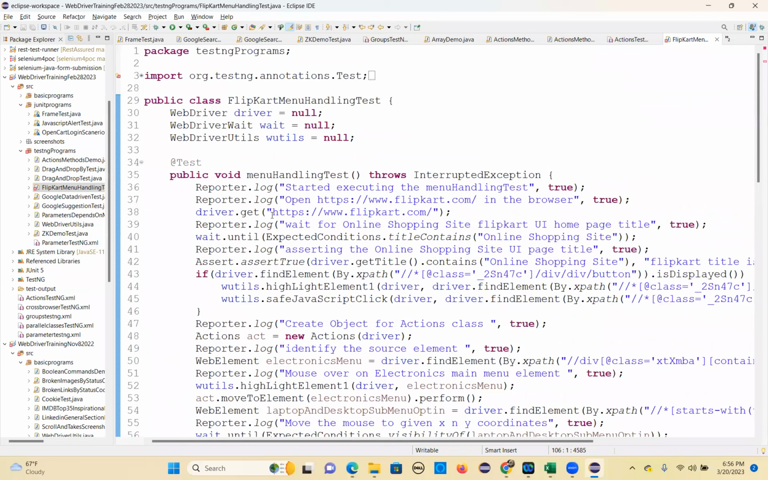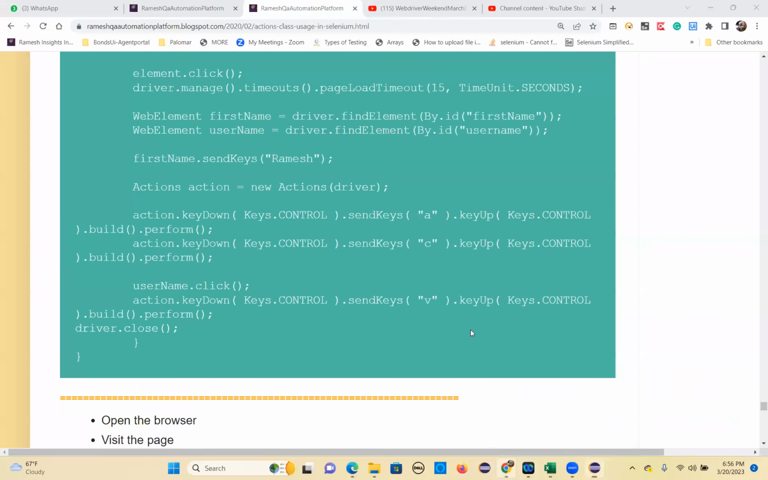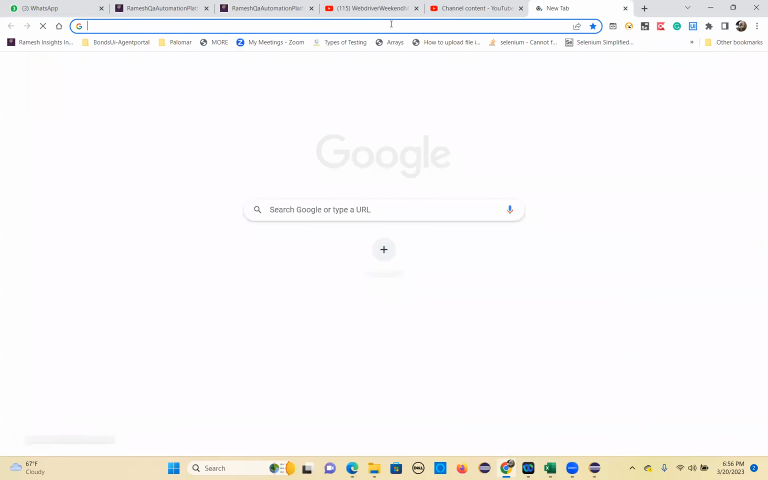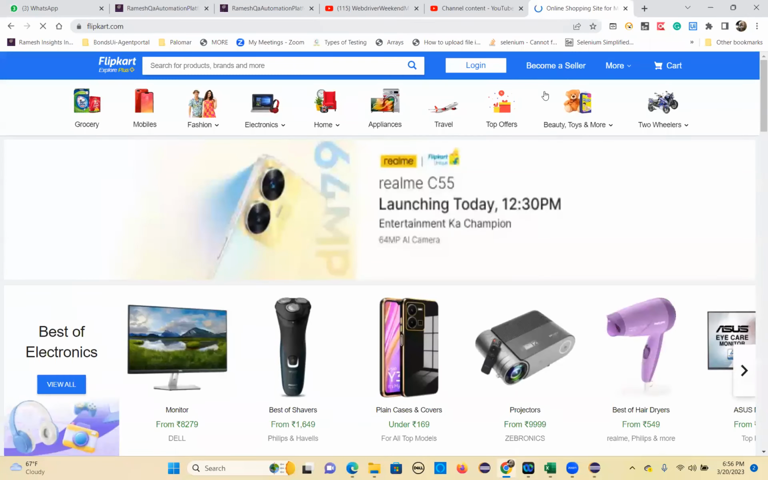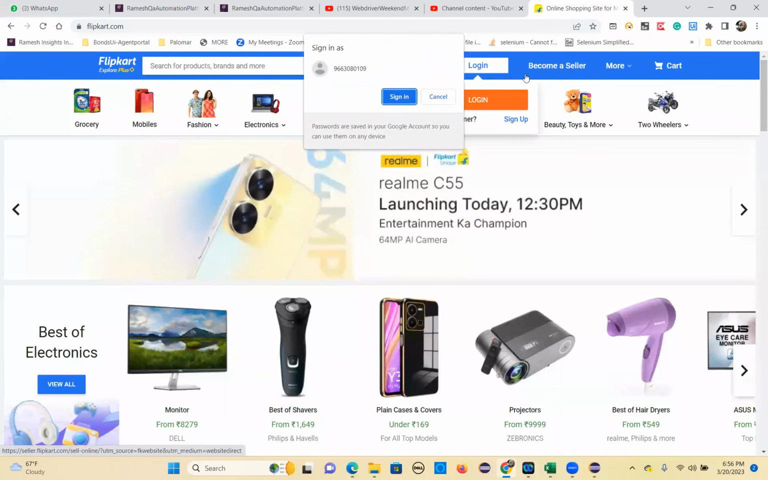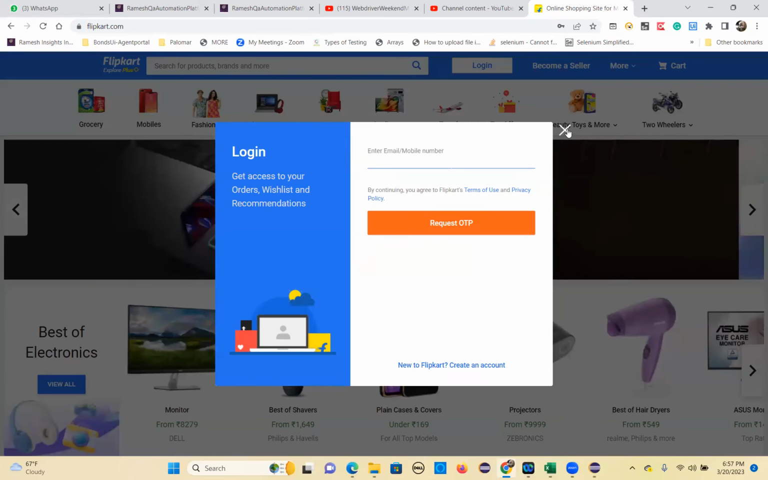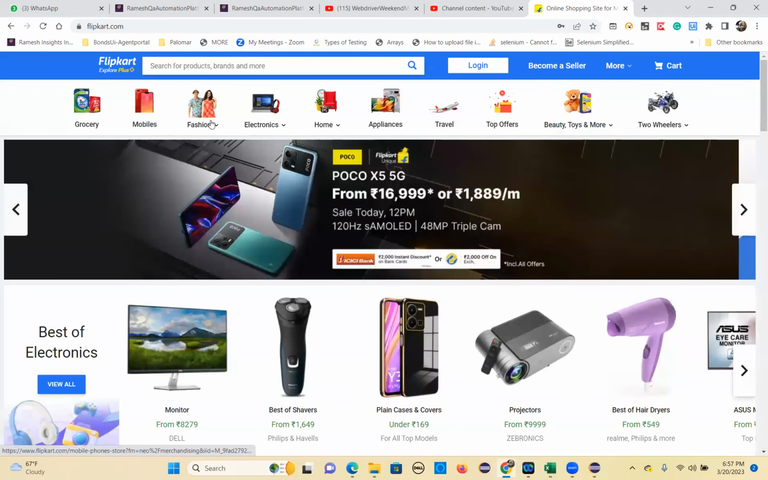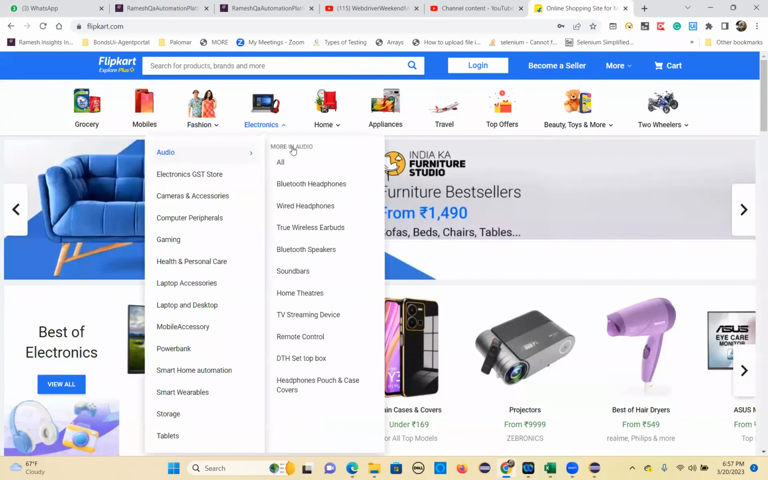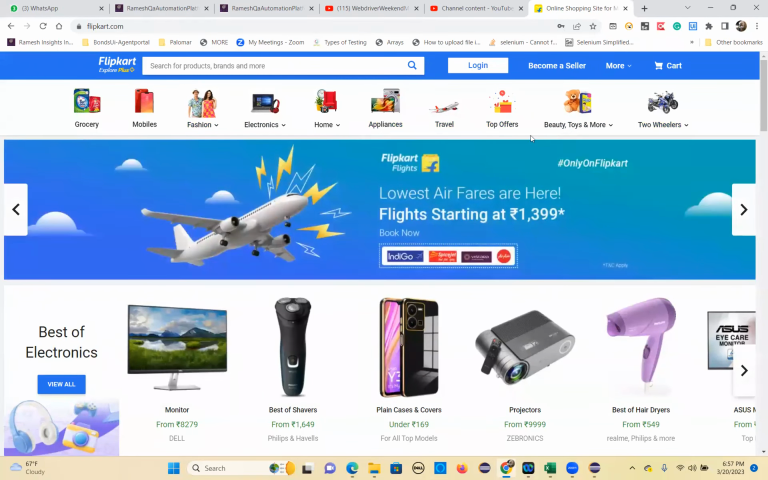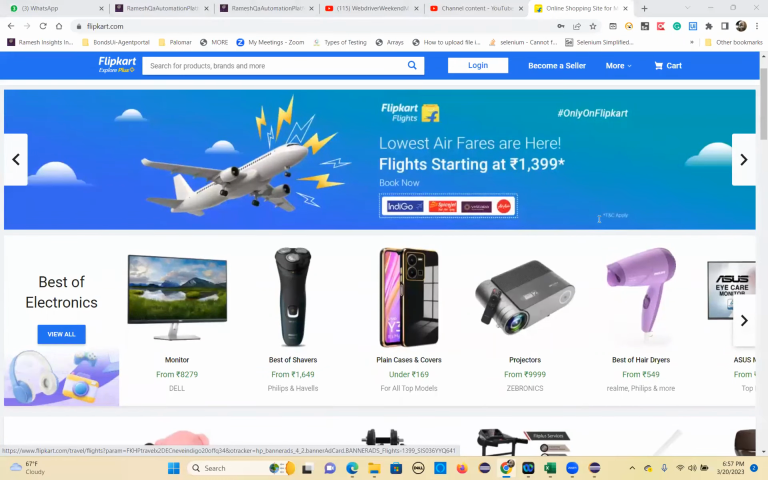So I'm just taking Flipkart. Any website you can take, not necessarily only Flipkart. Wherever you have menus, you can take there. See that anywhere you mouse over. See that this is the menus, right? These are the menus. So all these are menus, but what I took, we have to see that.